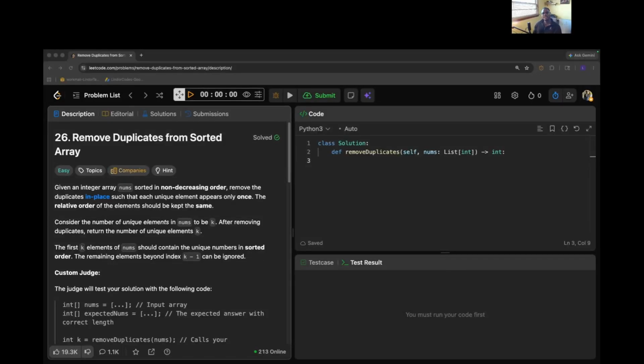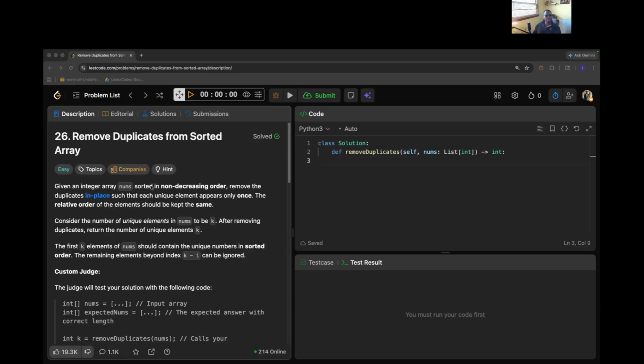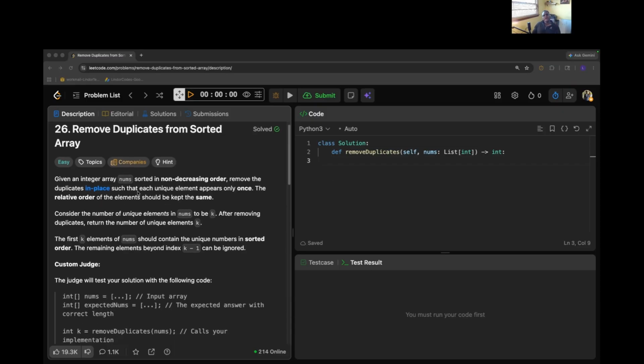Welcome back, everyone. Today we'll be solving LeetCode 26, remove duplicates from a sorted array. Given an integer array nums sorted in non-decreasing order, remove the duplicates in place such that each unique element appears only once. The relative order should be kept the same.